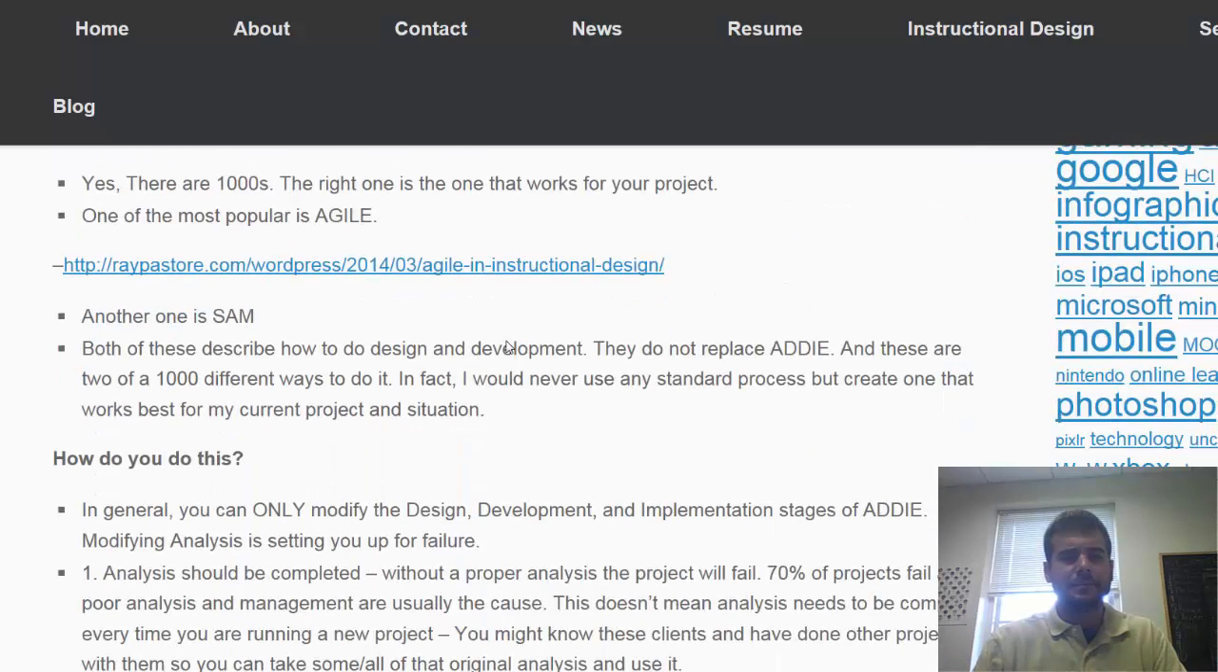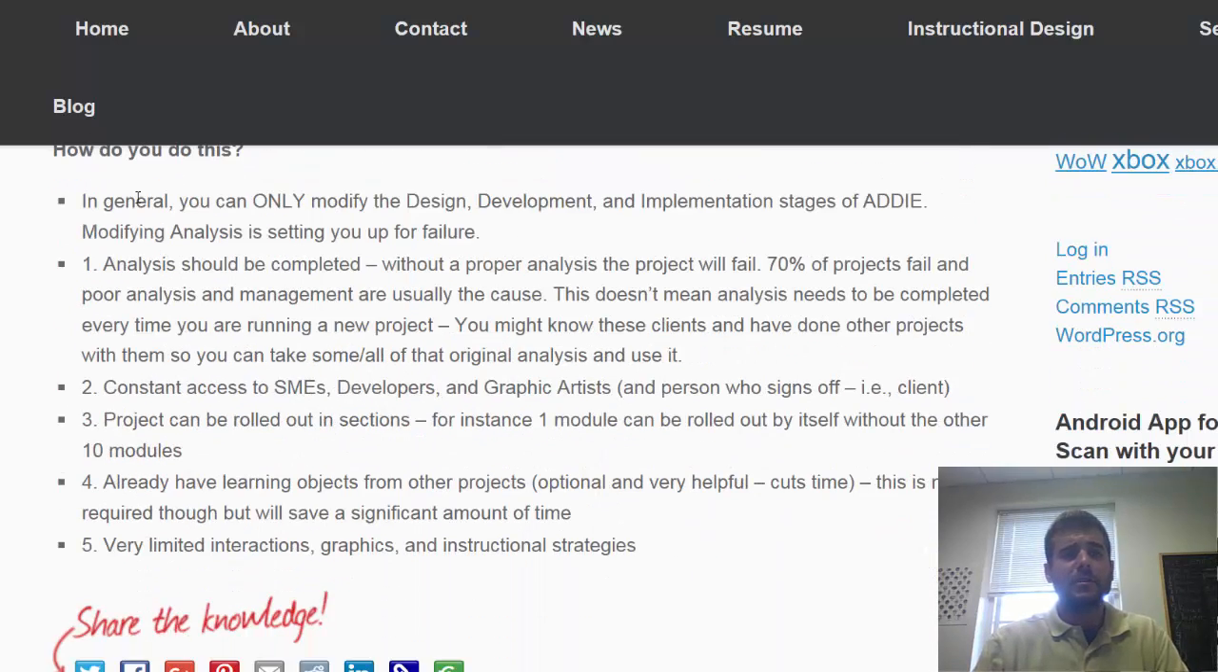All right. So I'm going to go through and read this little paragraph that I've written here. First of all, the one thing I want to say is you can only modify the design, development, and implementation stages of ADDIE. I guess technically you can modify the evaluation too, but you can't modify the analysis.